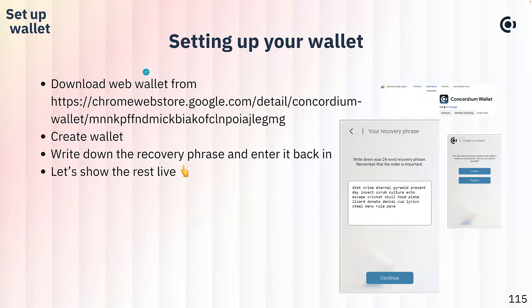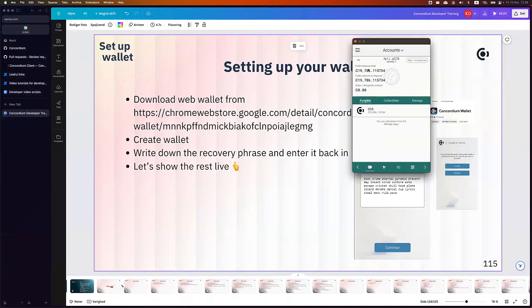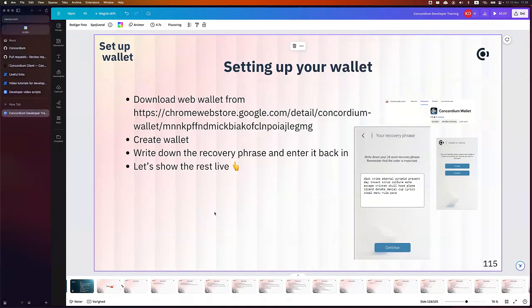So let's just get out of this. Here we open up the wallet. I can't make it larger, so you'll have to live with this.